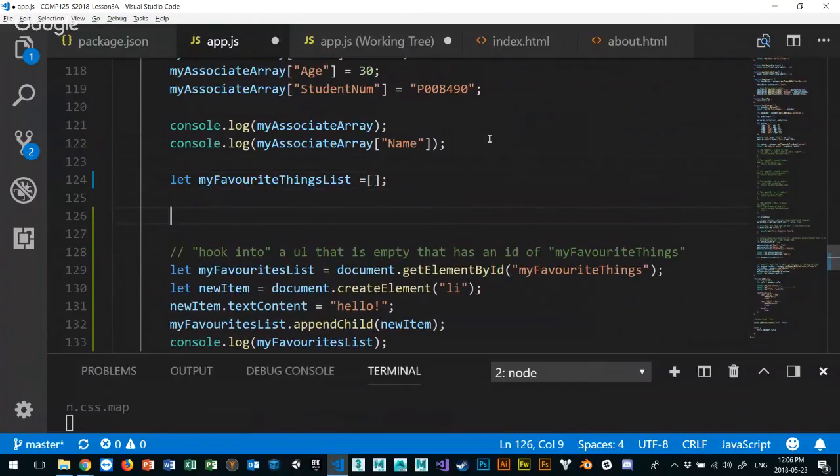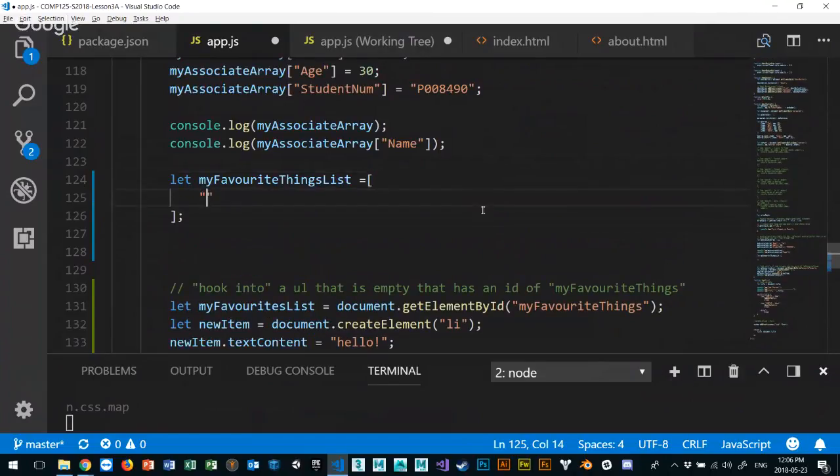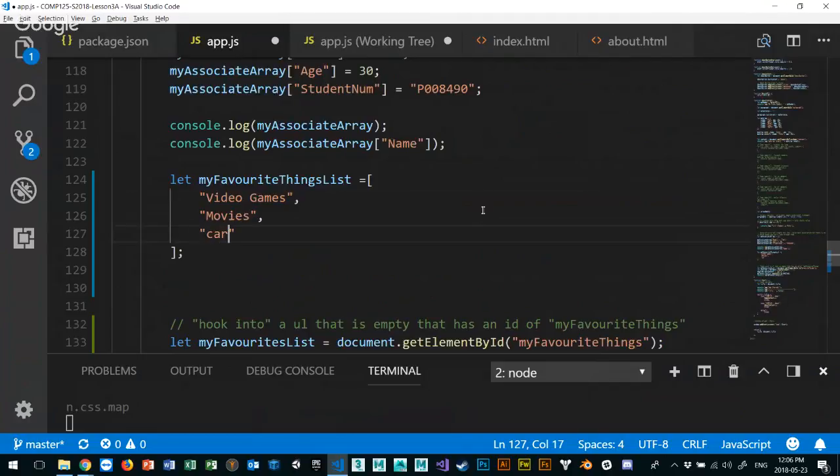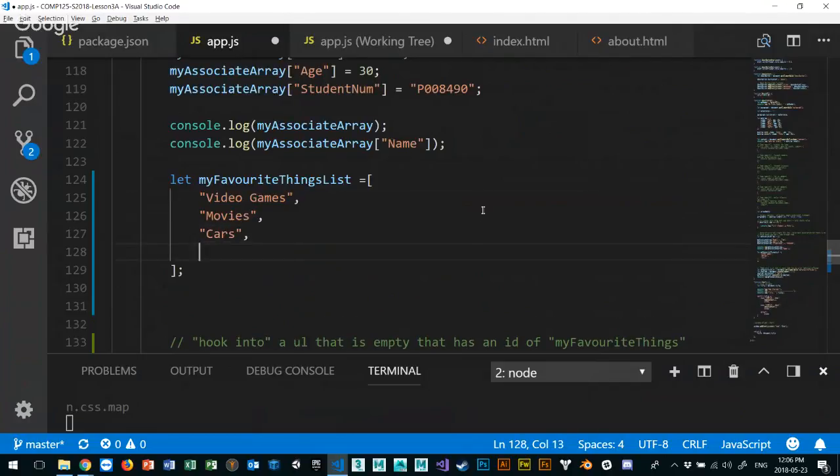What are those things? Well, I want to add a couple of things. I don't know, let's add some stuff. And I'll do it as a list of strings. I'll say video games. That's kind of one of my favorite things. And how about movies? That's another favorite thing of mine. And how about cars? That's kind of really cool. And I don't know, how about space flight?